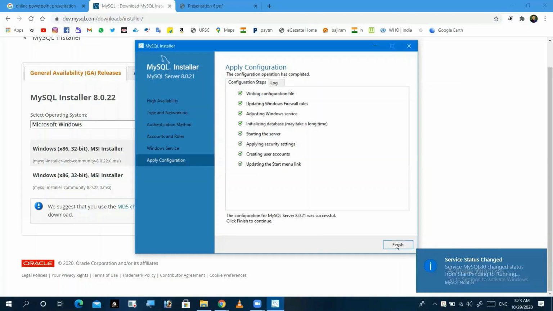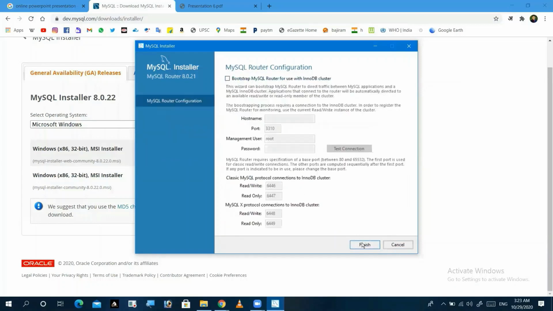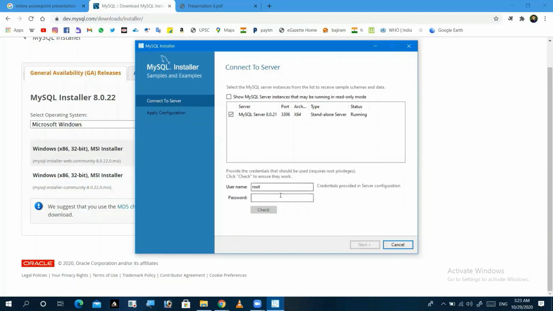Just click on finish. Next, product configuration. Just click on next. Click on finish. Again, next, product configuration, just next. Write your password. After that, check. See, our connection succeeded. Okay, our connection is a success. Just click on next.